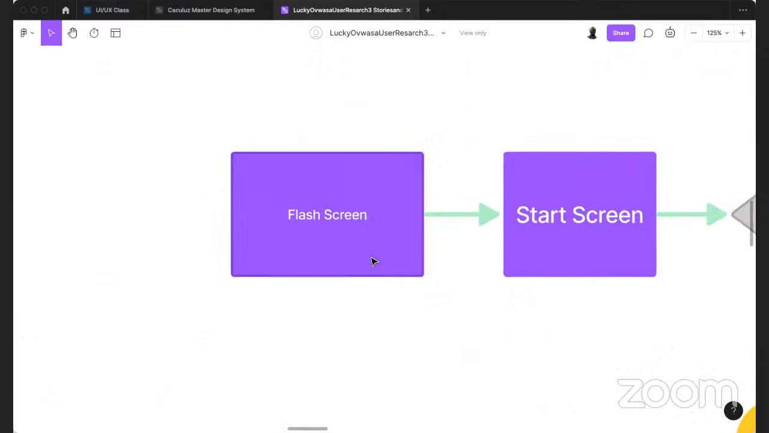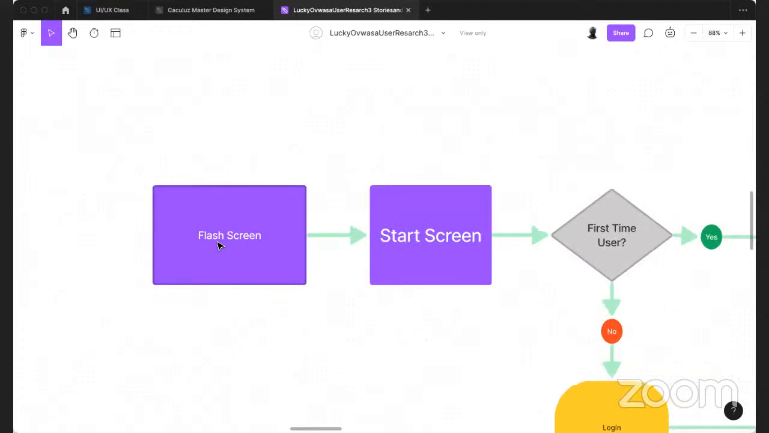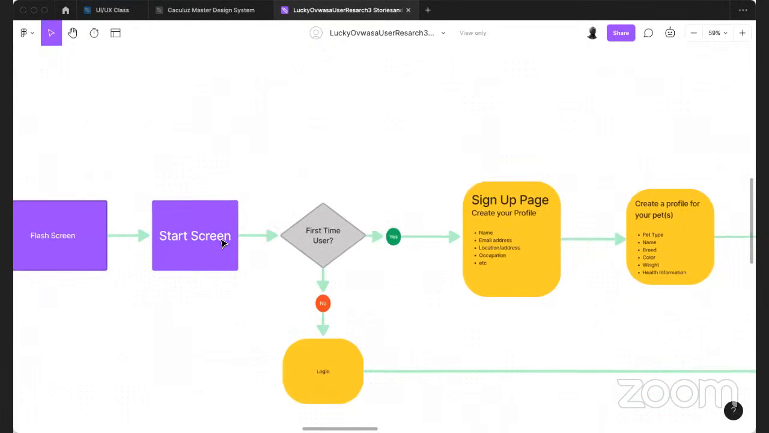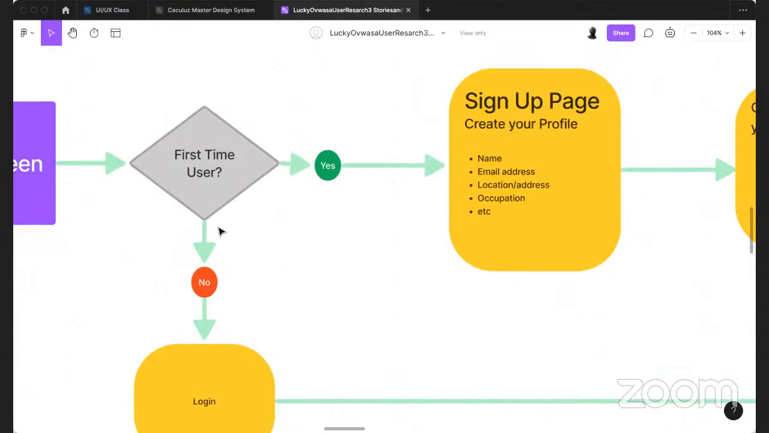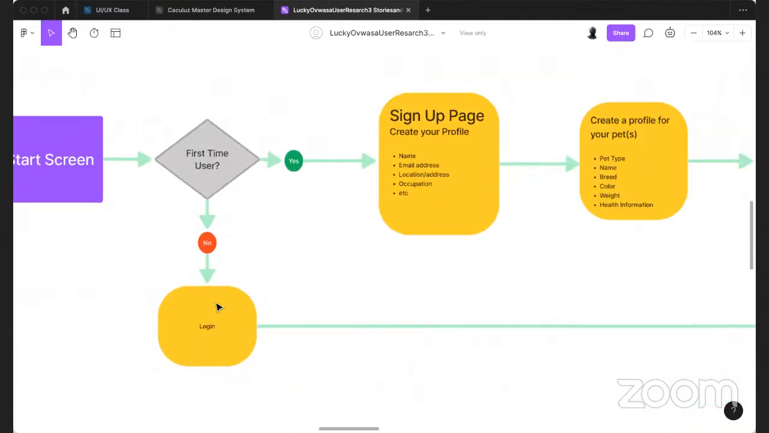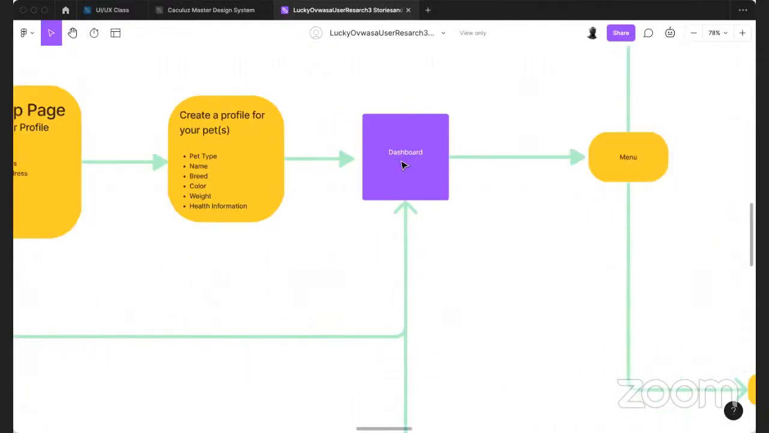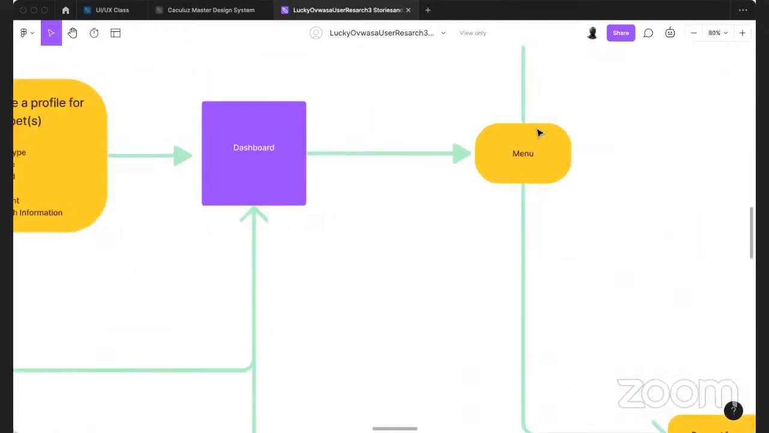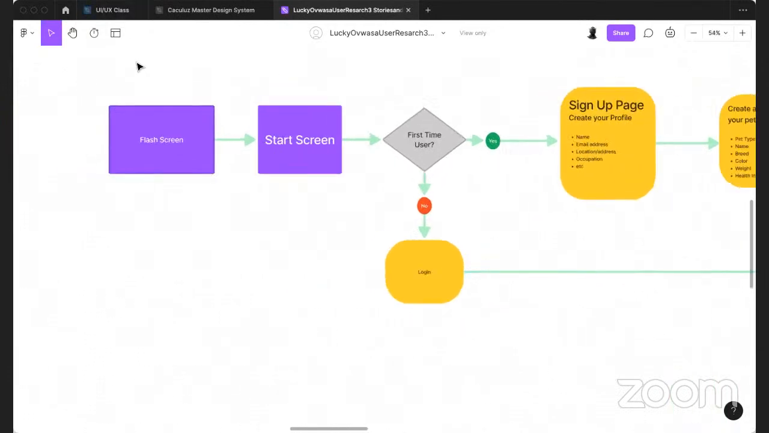So Lucky has what he calls a splash screen, then he has a start screen, and then if you're a first-time user, it takes you to sign up. If you're not a first-time user, it takes you to log in. After signing up, you create a profile for your pet, then it takes you to the dashboard, and on and on. I'm not going to be showing everything, like I said. Okay, so let's go back to UI UX class. We have splash screen.